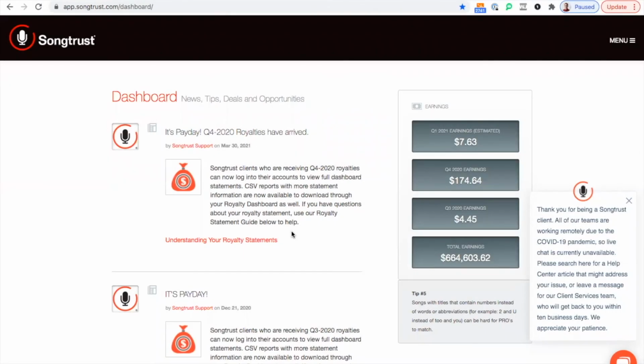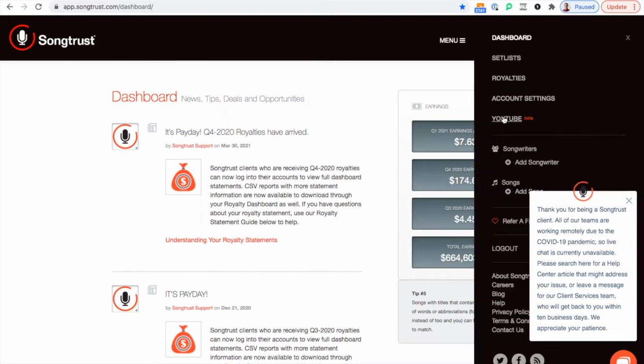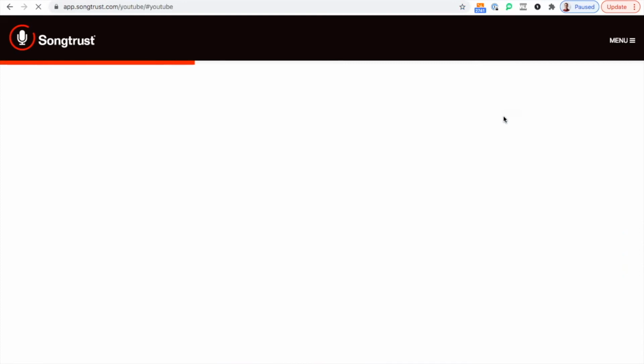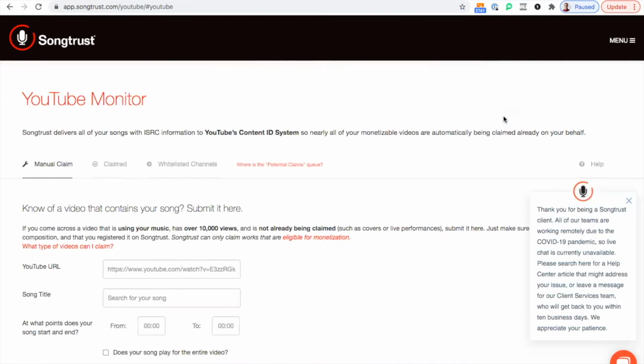Songtrust works directly with YouTube to collect royalties for your songs when they're used in YouTube videos, whether they're official videos or user generated. To navigate to our YouTube section, click on Menu followed by YouTube. Songtrust automatically places claims on any videos that have your ISRC associated with them, as well as videos without ISRC that Content ID identifies as using your song. This is one reason it's so important for you to enter your ISRCs when you add your songs.